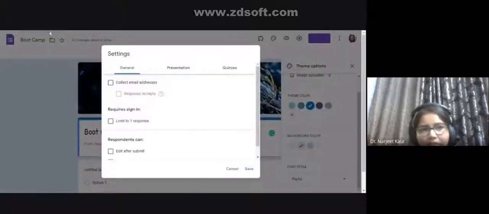The first one is general. Now in the general tab, you see a box to collect email addresses. What does it mean? It helps you to identify your students, and it really comes in handy, especially if you don't include a first name or last name field, and then when you get all the responses, you don't actually know who said what. So if you choose this, it will collect all the email addresses of your students.